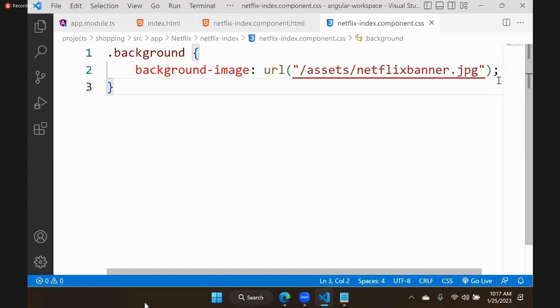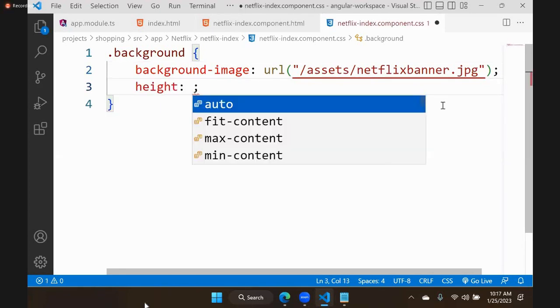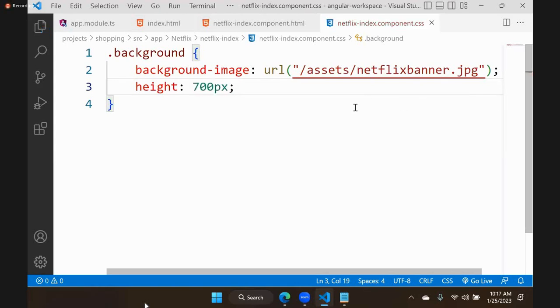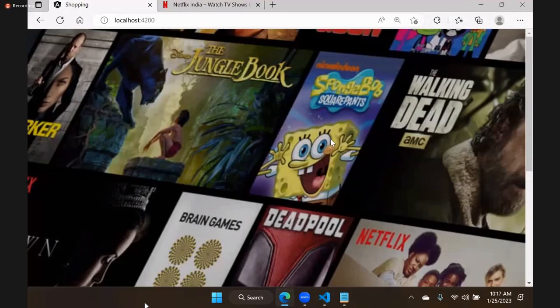Now, very important, there is no content. What we have to do here is put a background height. Background height, I will give 700 pixels. 700 pixels background height we are giving. Now you can see the image.